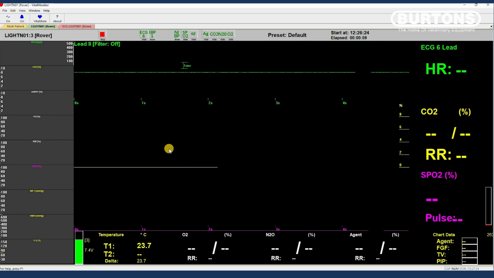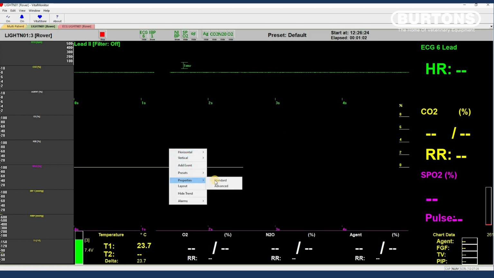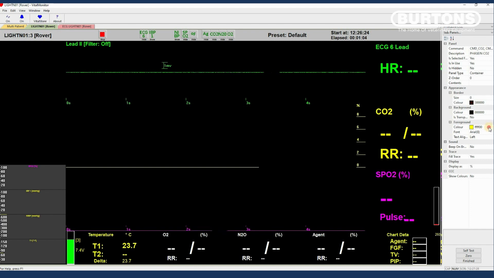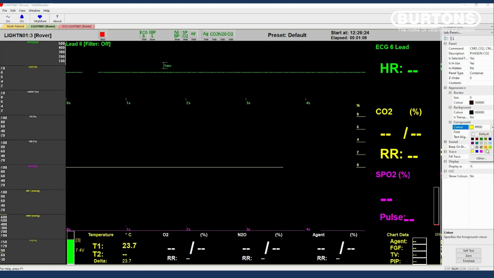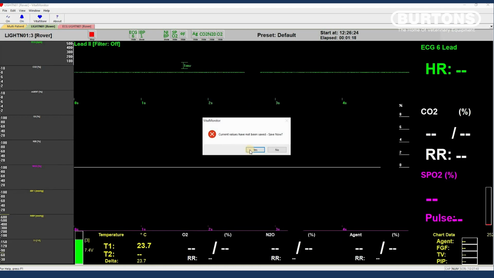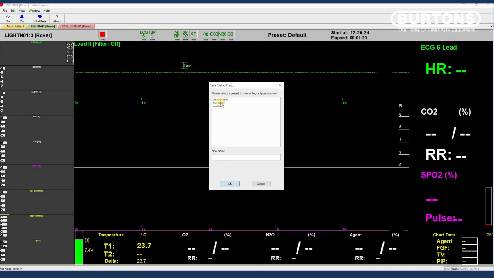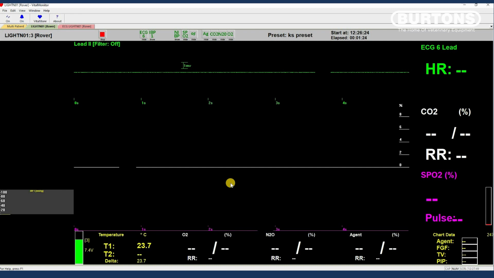Then I'm going to change the color of this by going into the standard properties and changing the color. Just note that all the attributes of this are shown at the top here. That's the CO2. Had I right clicked and chosen standard properties in another trace, it would have given me those trace properties. So click finished.